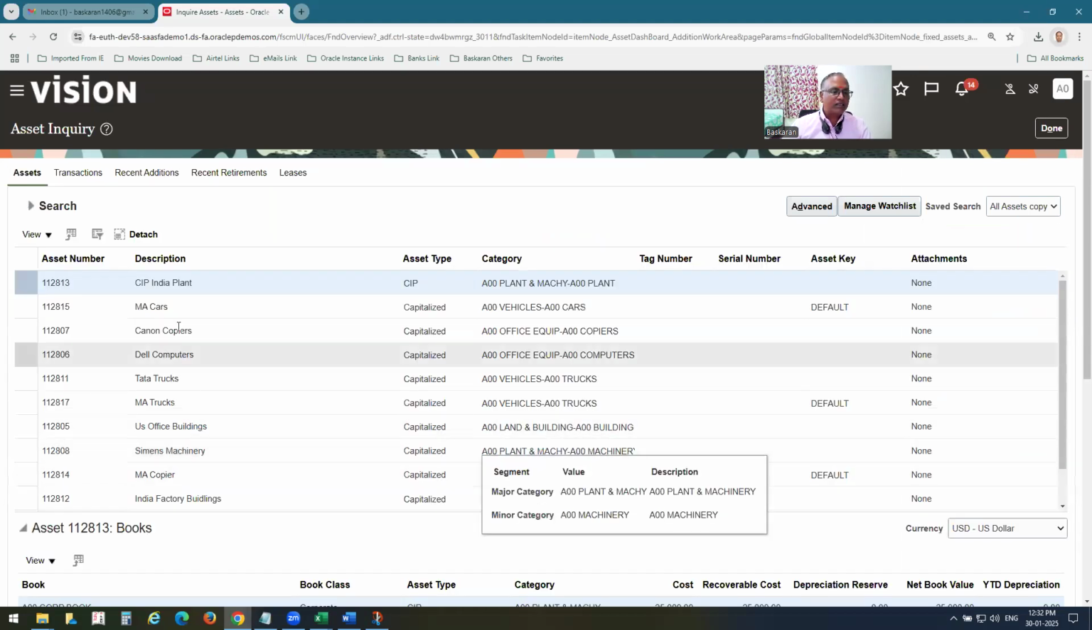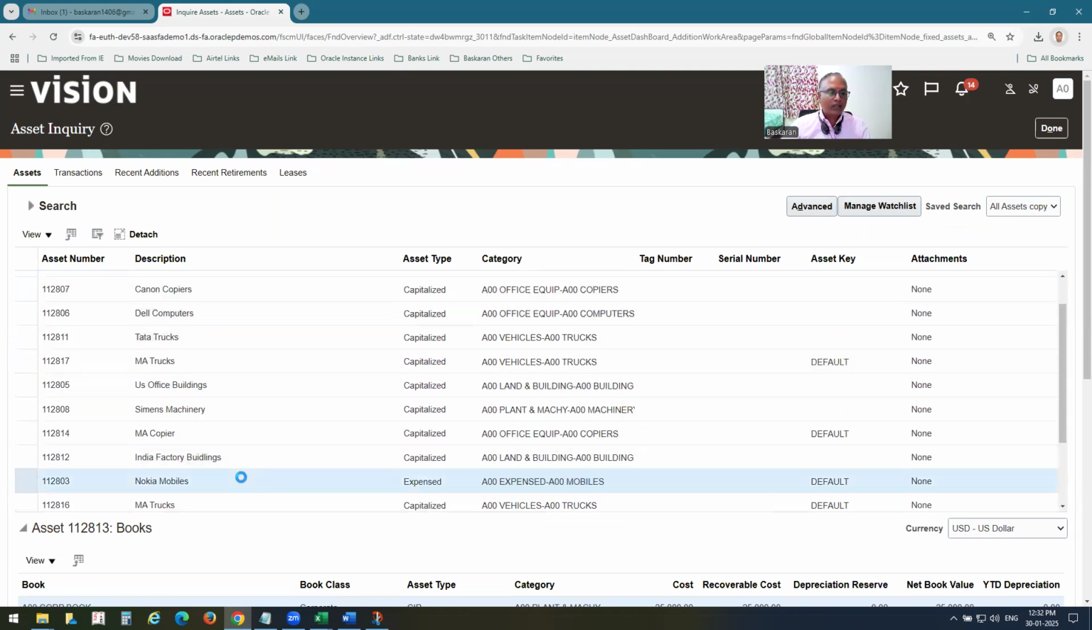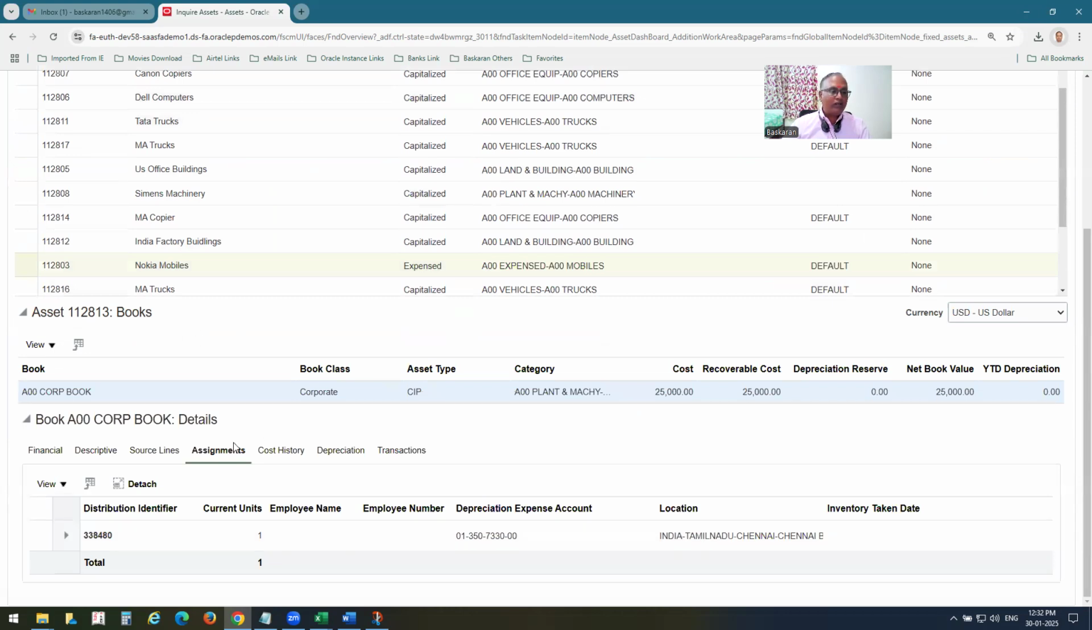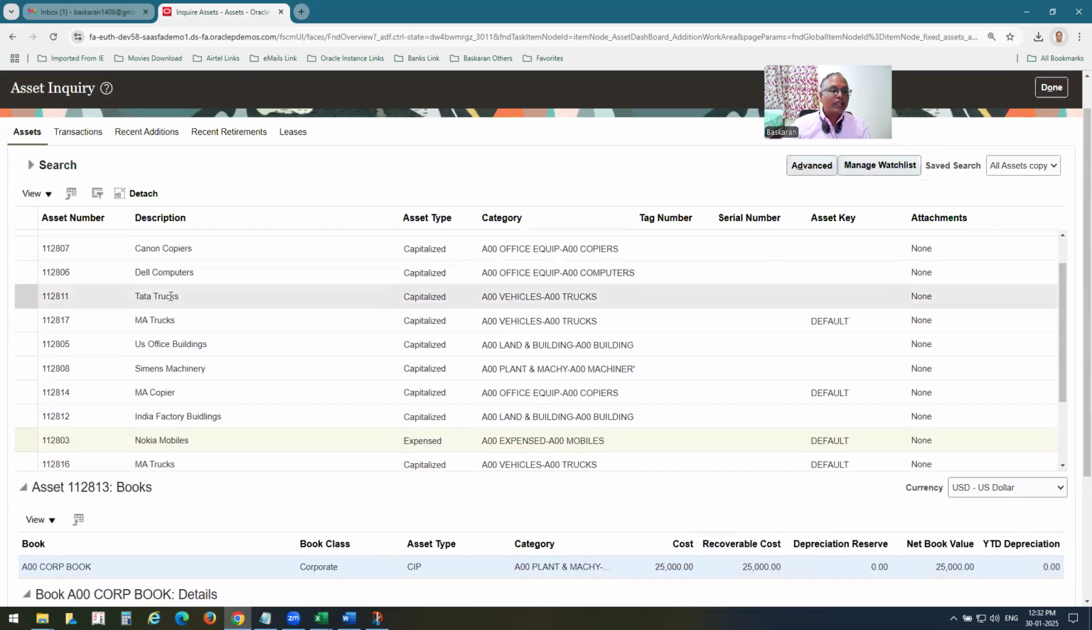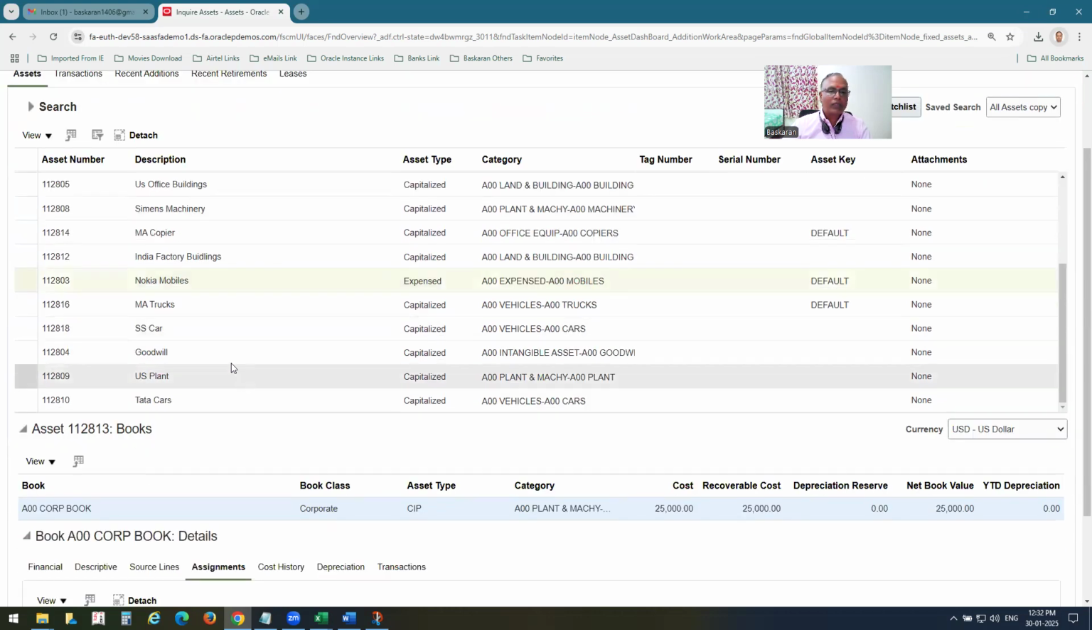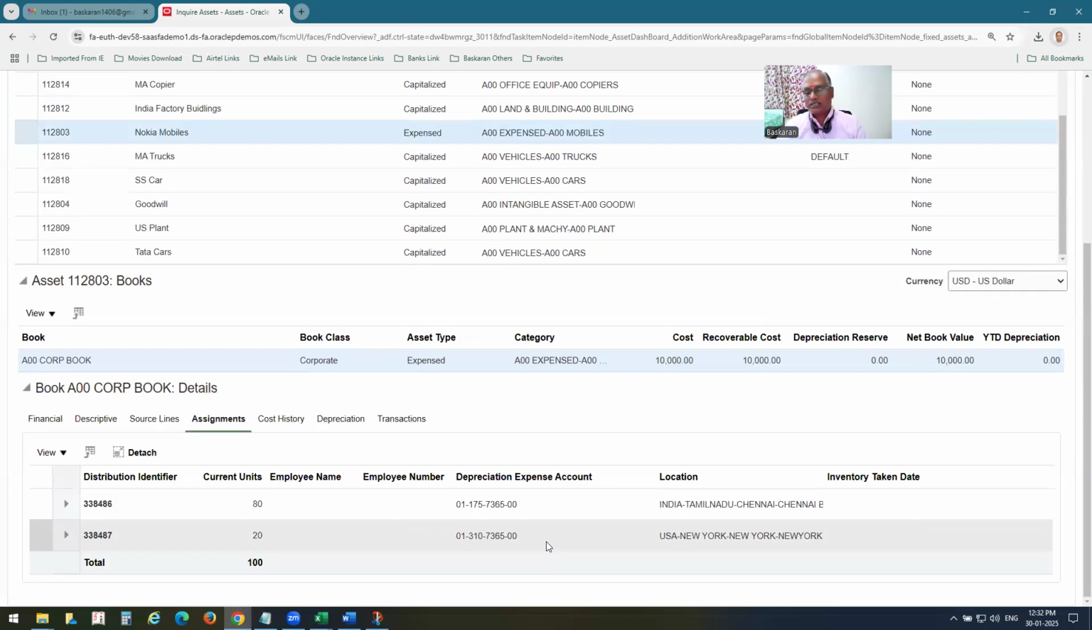Inquiry of assets, related to our expensed assets. Now the 100 quantity won't change. In the assignment, 80-20 will change. 80-20 will change. Any questions?